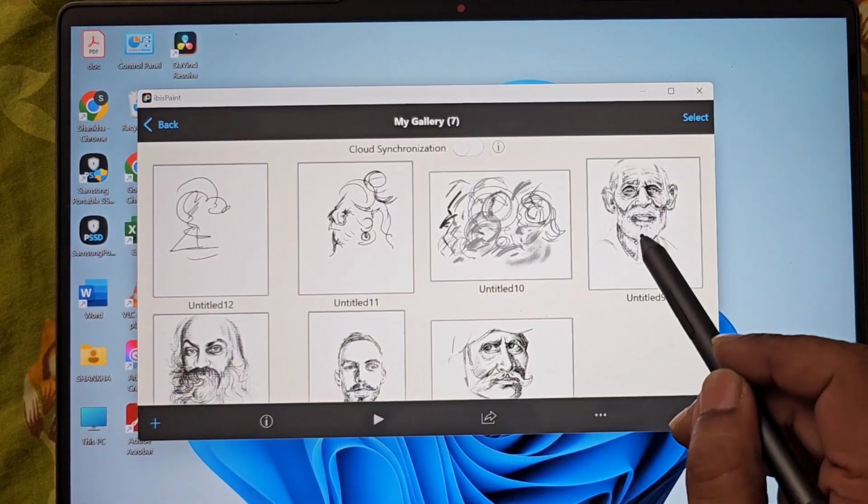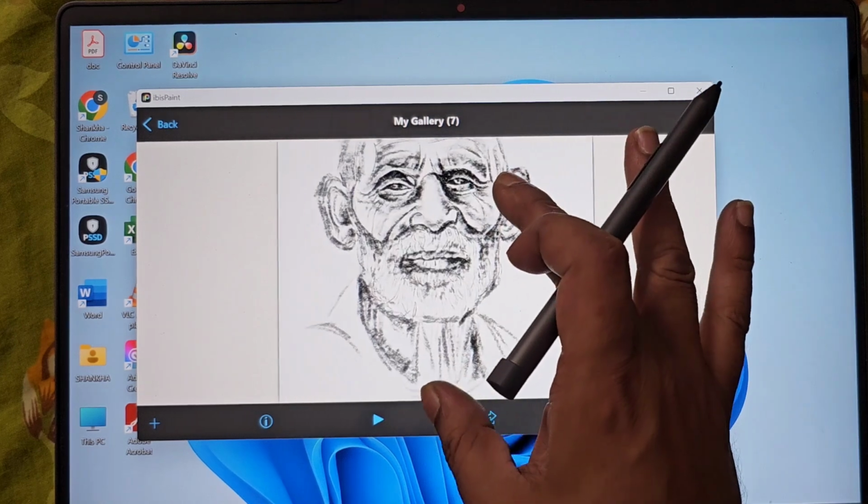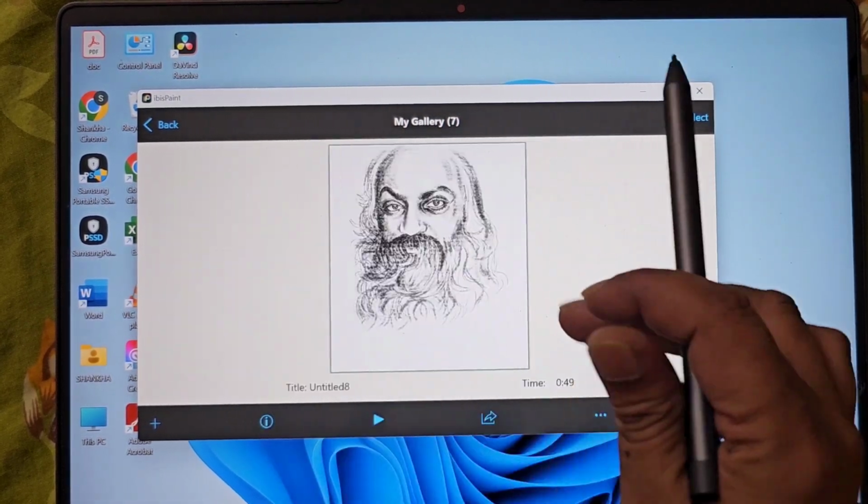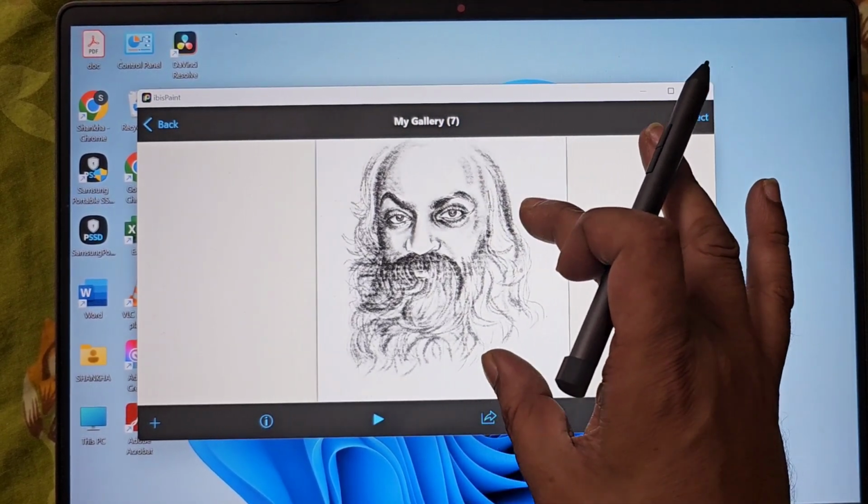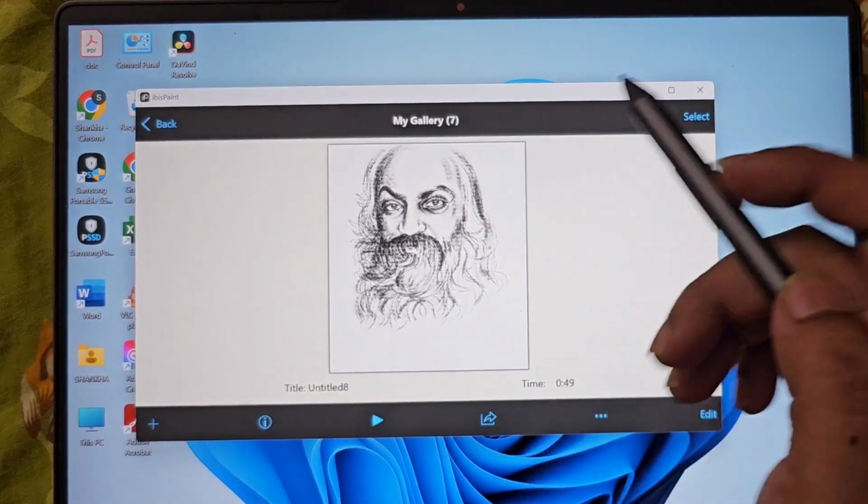This is my gallery and I have drawn many pictures here, many portrait sketches here. It's a very good laptop to draw.